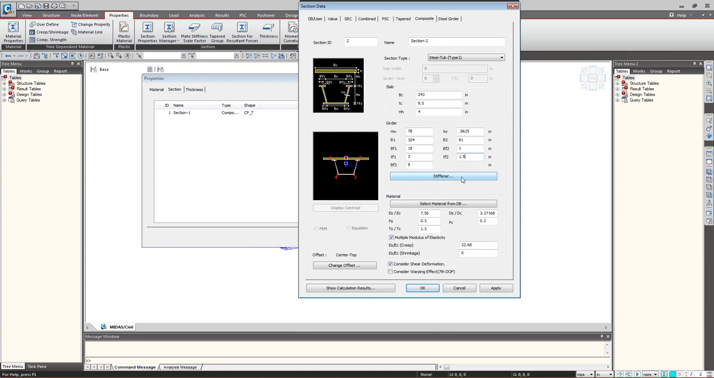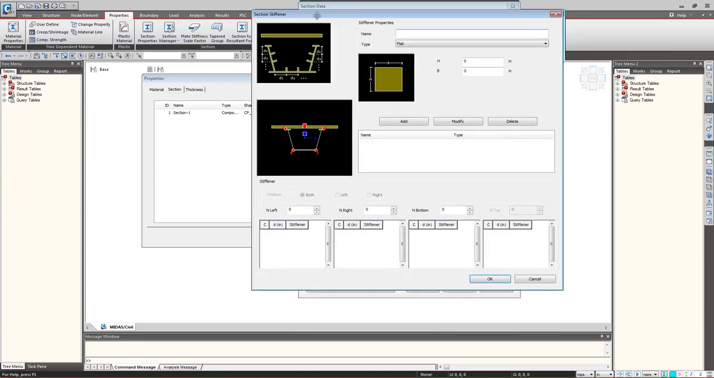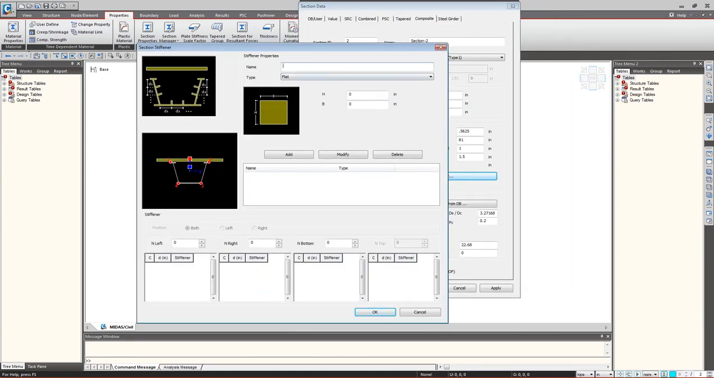stiffener, and from here I will just choose T. Okay, I'll name this T as WT8 cross 25. Okay, and then all the information: 8.13, 7.07, TW is 0.38, and TF is 0.63. Okay, and then we click on add.